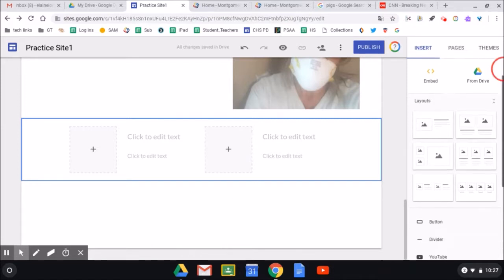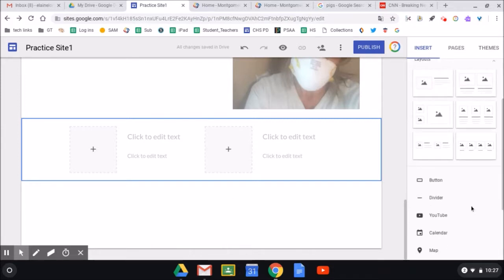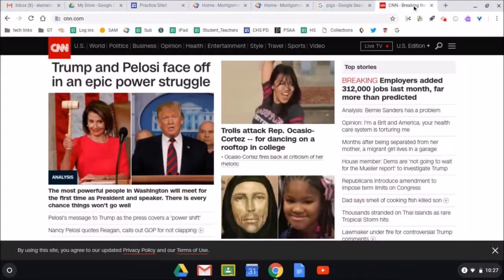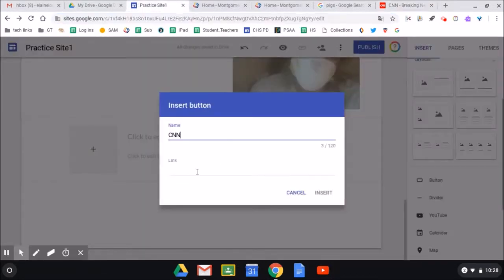You can also bring in buttons and dividers, and these are very easy to use. A button is exactly what it sounds like. I can call the button anything I want. So I could link to an outside source. Let's say I want my students to go to CNN. I could just simply get the address to CNN, copying it using Control C, come back, paste that link.